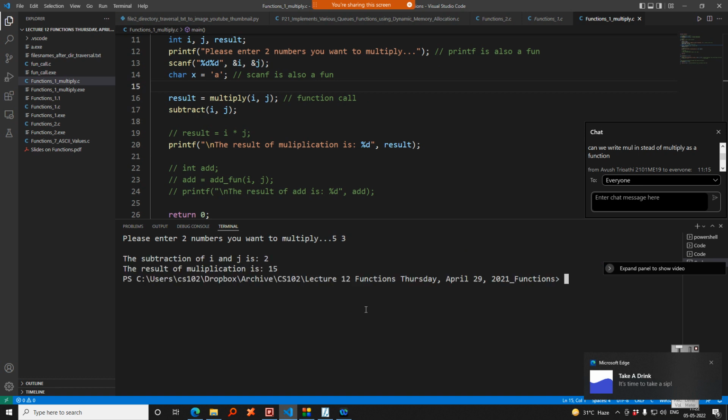5 and 3, let us keep the same numbers. So subtraction is i and j is 2, so 5 minus 3 is 2 and 5 into 3 is 15. Now we will just see how the code executes.